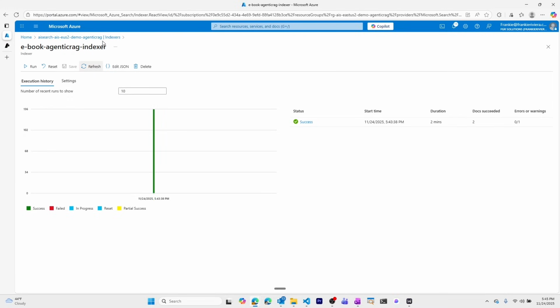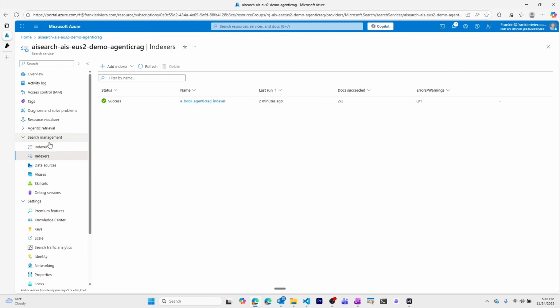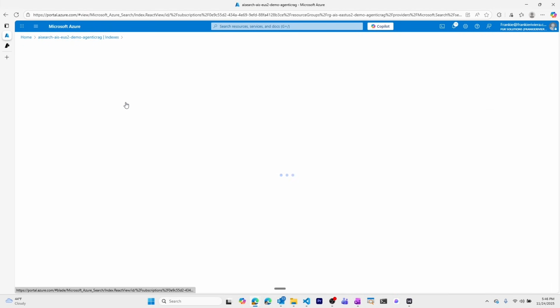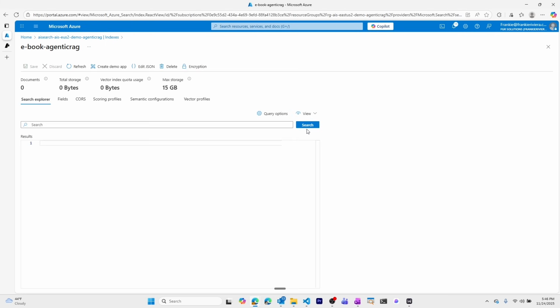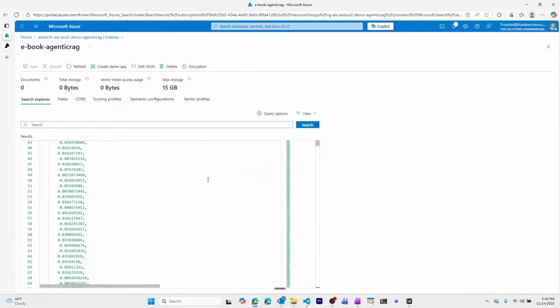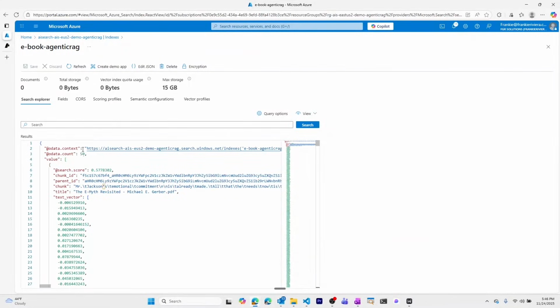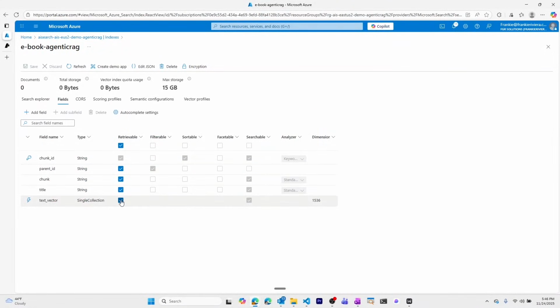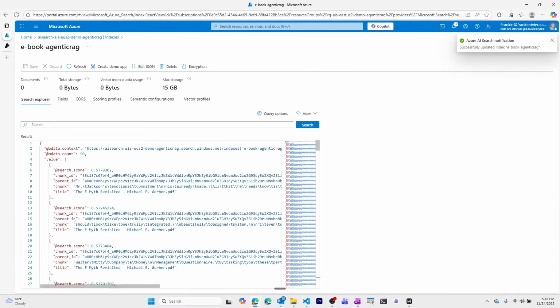Our indexer is done. Let's go to our index and make an example search where we'll just search for everything. We can see data coming back along with those vector embeddings. If I go into fields and uncheck retrievable for text vector, this will make it so not all the embeddings come back when I search, making it a little bit easier to see the information that's coming back. So I can see an example of documents within this index coming back.